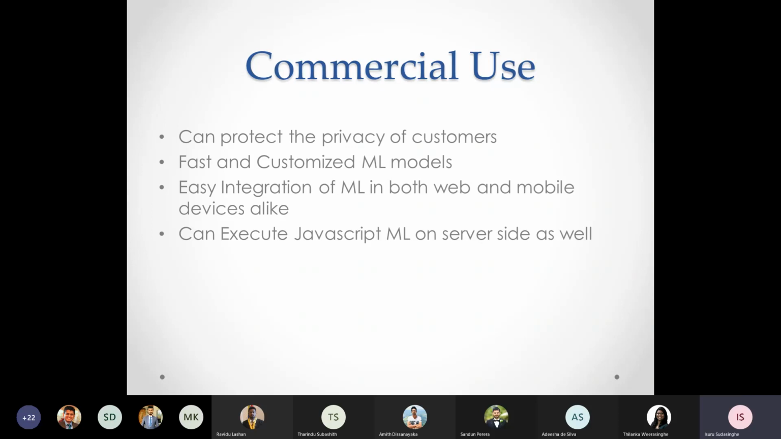The other thing is we can create customized machine learning models for our customers using TensorFlow.js. Instead of using a single model at each end, we can create a separate model. There's also the advantage that it is very easy to integrate. You will be amazed how easy it is to use TensorFlow.js on React, because it's just like using another component available in React.